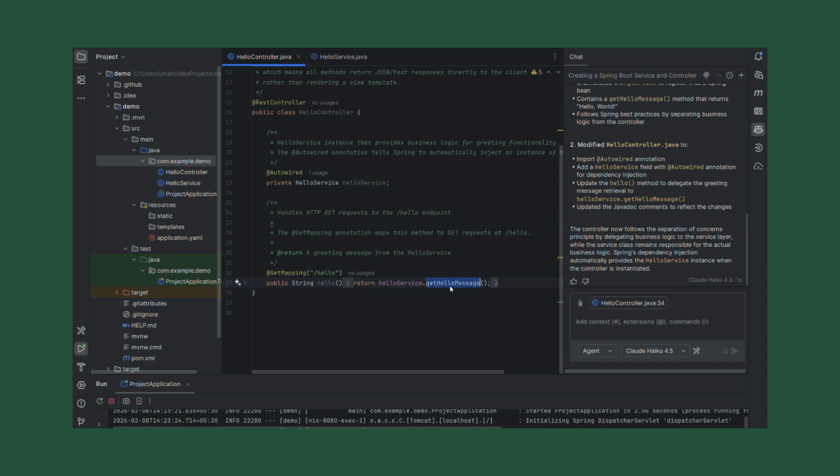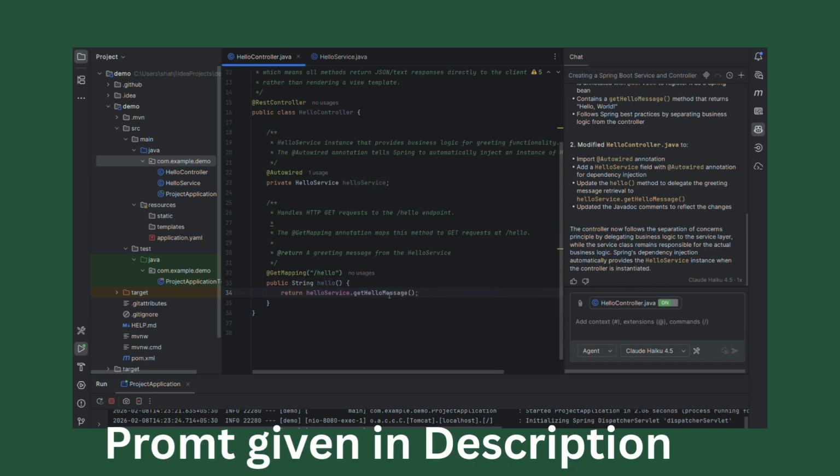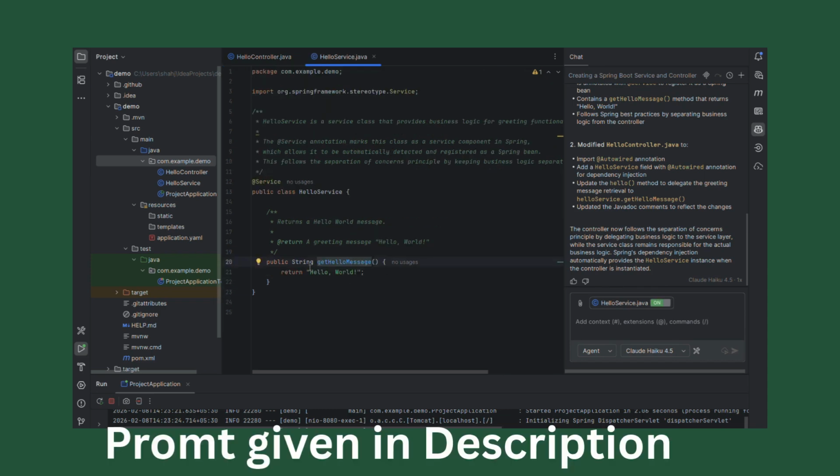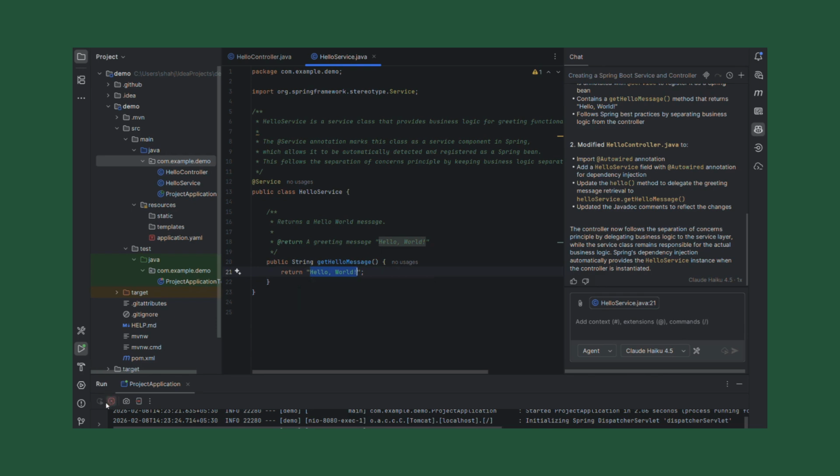Let's run the application. Spring Boot starts up on port 8080 by default. And there it is, our Hello World message, served by the service class that AI generated for us.